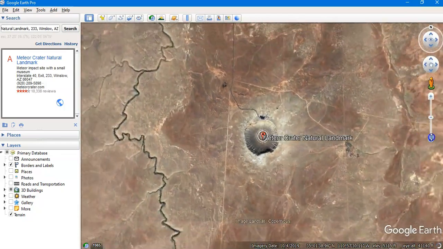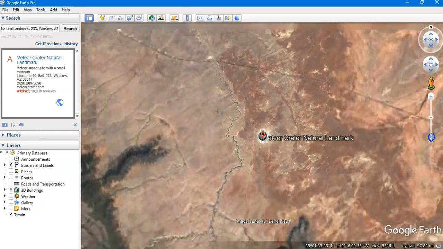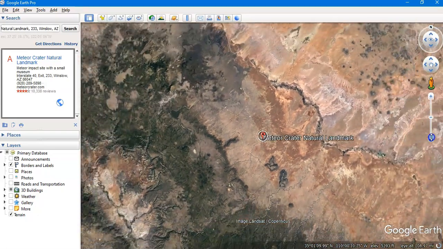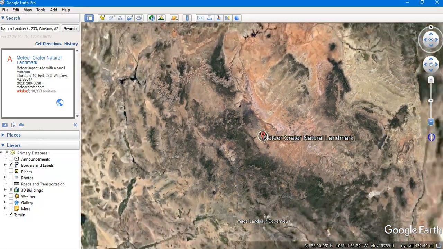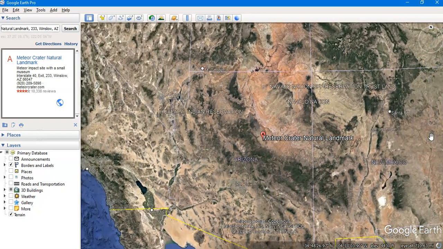I'll just back out so you can see where it actually is. There we go. So here's Arizona, so you can see it right there. Here's the Four Corners region. Yeah, so that's one you can go visit.